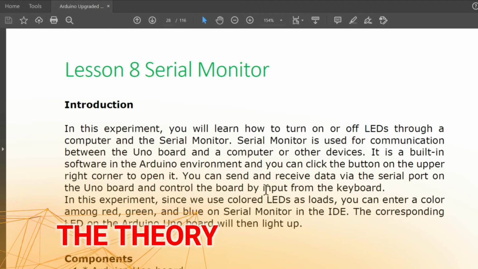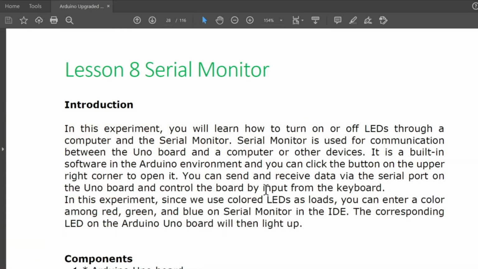Welcome to our lesson number 8, Serial Monitor. Introduction. In this experiment, you will learn how to turn on or off LEDs through a computer and the serial monitor. Serial monitor is used for communication between the Uno board and computer or other devices.